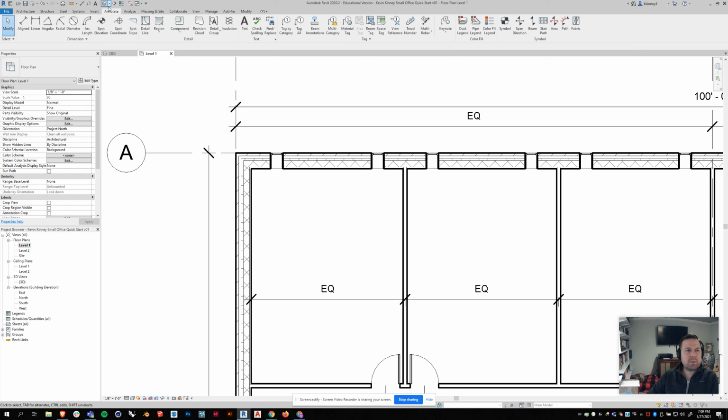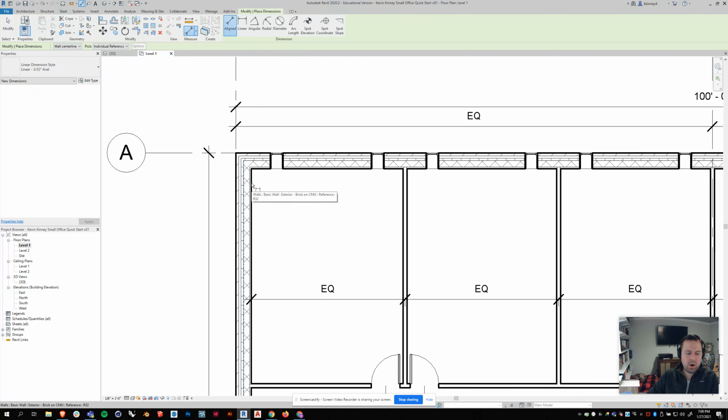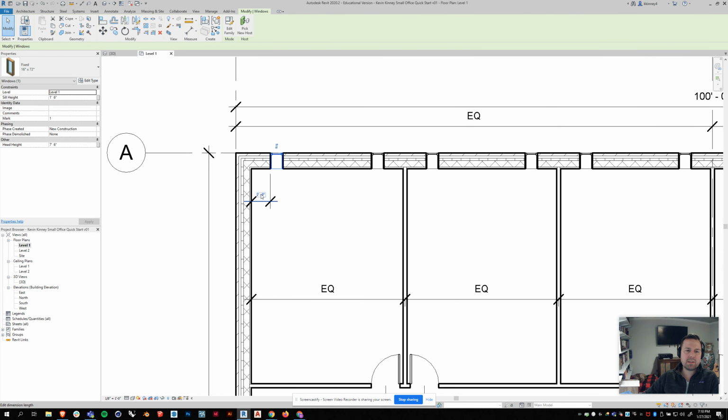I'm going to go up to the Annotate tab and go to Aligned Dimension. I'm just going to hover over this wall, and hit Tab until I get the right edge. Then I'm going to hover over this wall, and it looks like it's highlighted right away. So I'm just going to click, and it looks like I've made a dimension string from the left edge of the wall to the window. Now when I select the window, this gets activated, and I could change it to, say, 1 foot, and it moves just as if they were temporary dimensions. I'm going to undo that.